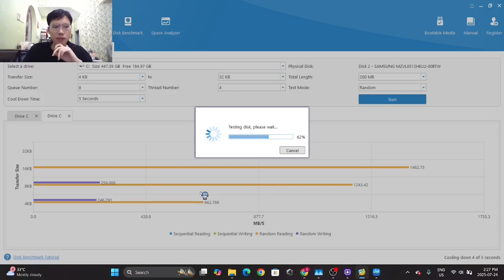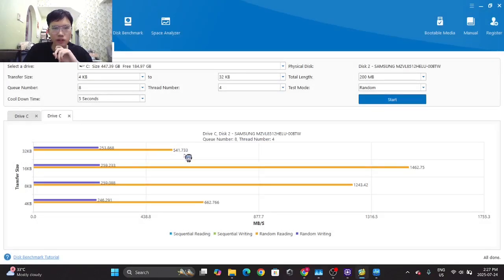And then for the 8 kilobyte transfer size, the reading is around 1243.42, and the writing is 259.08. And then for 16 kilobytes, the reading is 1462.75, and the writing is around 259.233. And then for 32 kilobytes, we can see the random reading is 541.73, and then the writing is around 253.868.